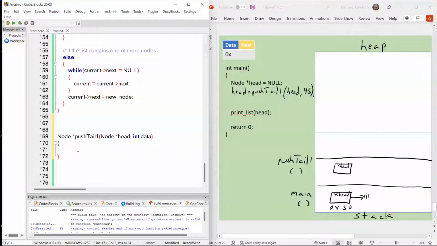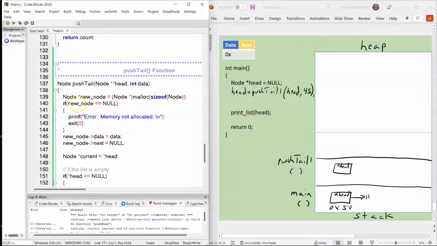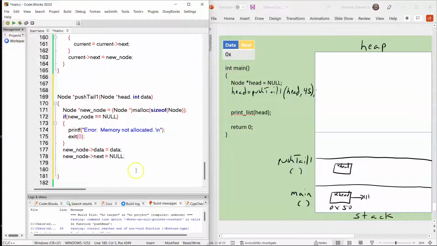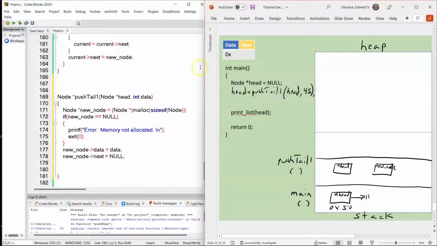As far as node creation, it is going to be identical to how we created the node in our last pushtail function. And so I just went ahead and copied and pasted. So we're going to create a new node on line 171. And then we're going to use the malloc function to allocate memory space in the heap to create our new node. Our new node pointer is going to hold the address of that newly allocated node in the heap.